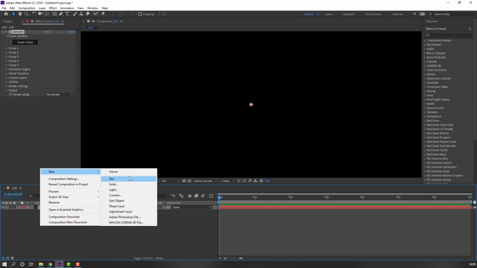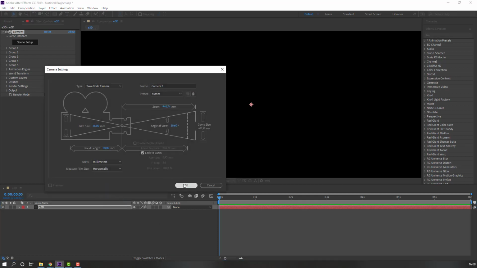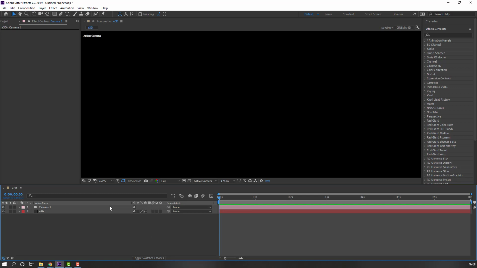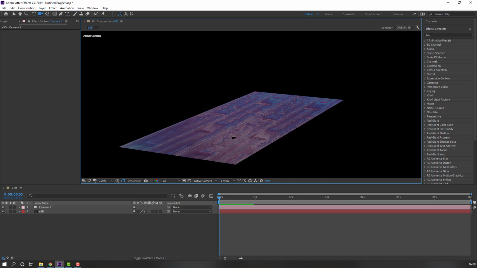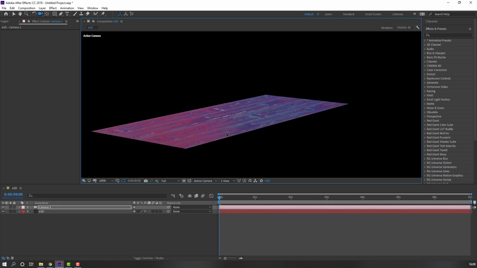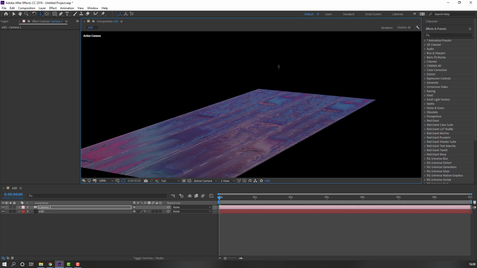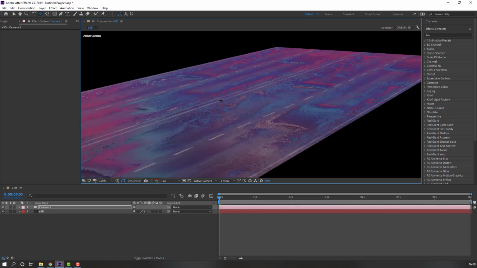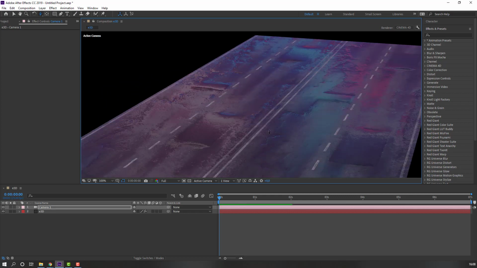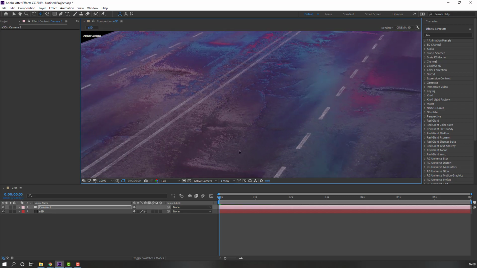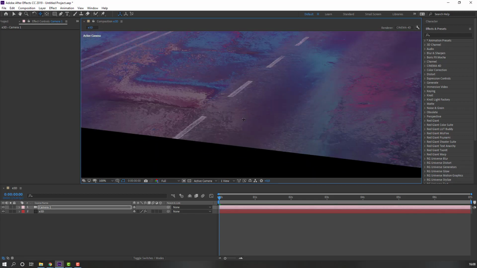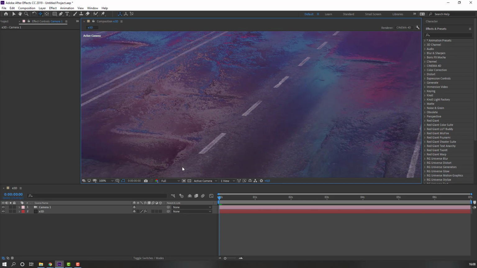Right mouse, new and new camera. Click OK. We can use the camera shortcut with C on the keyboard like this. Okay. Let's zoom it. Okay, nice.